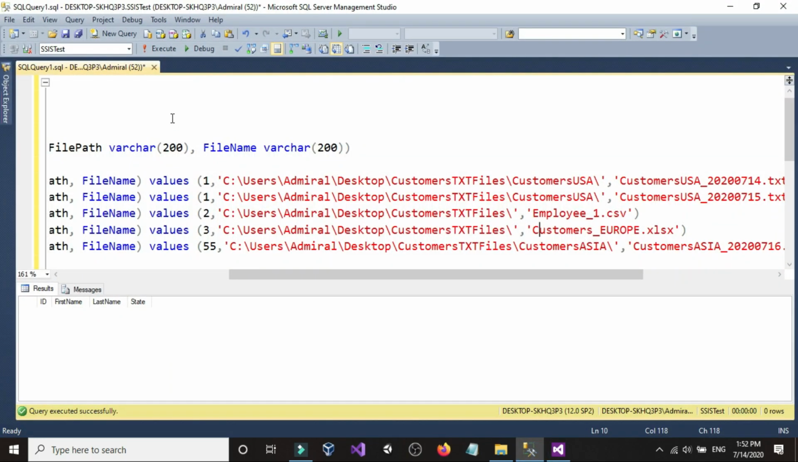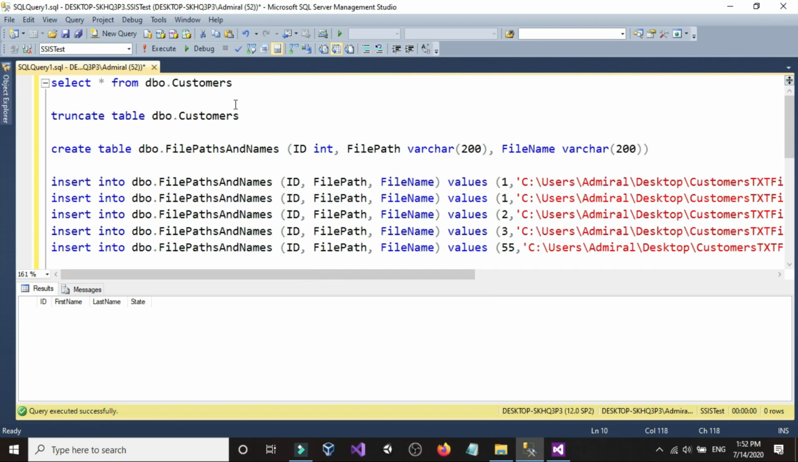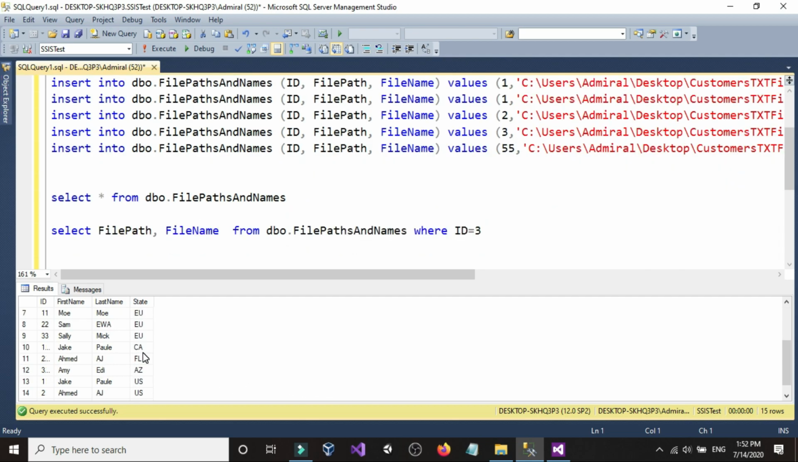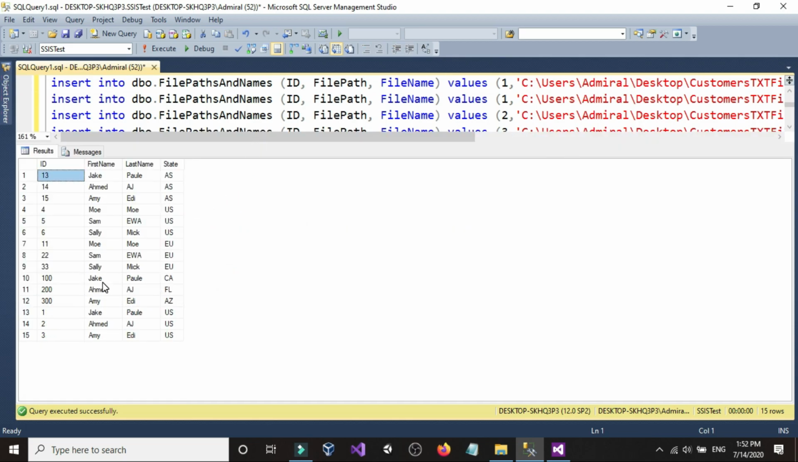Stop the package. Back again to the SQL Server table. We're gonna execute the statement. See that here? We have 15 rows. We have Asia, US, Europe, and we have the CSV file. See that? That's the CSV file, flat file. No, sorry, that's the text file from a different folder, different file path. That's the flat file, TXT file, CSV file, and the Excel file. And this is the text file from the same file path here.